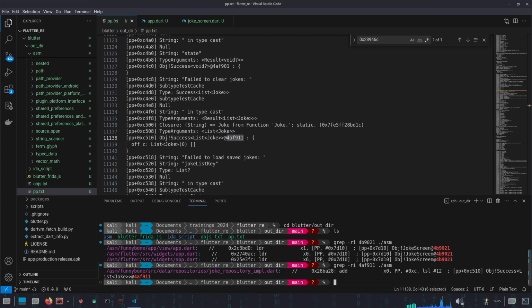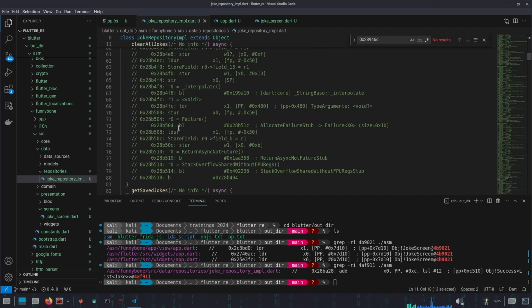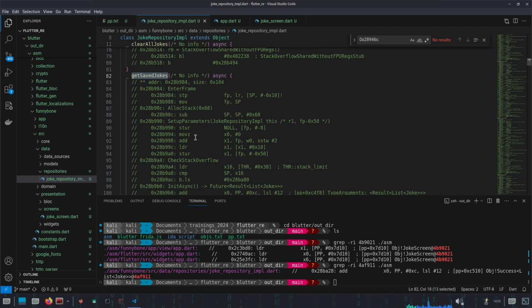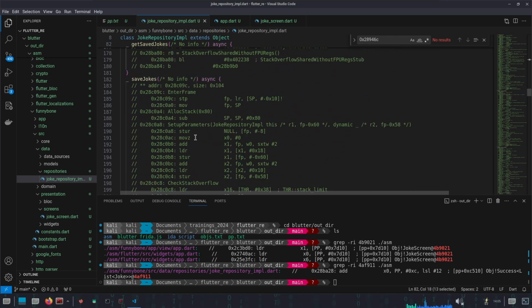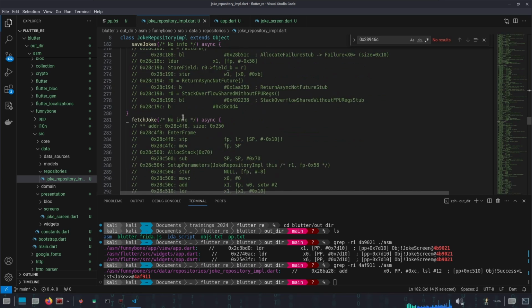Hit enter. All right, this time we only got one result, and it says that this particular list joke is coming from this joke_repository_impl.dart. So let's open this file in the editor. Okay, it says there is this class which extends Object and implements JokeRepository, and it has this clear all jokes method. Nice. Get saved jokes. Okay, then save joke. So it looks like all the functions are present in this.